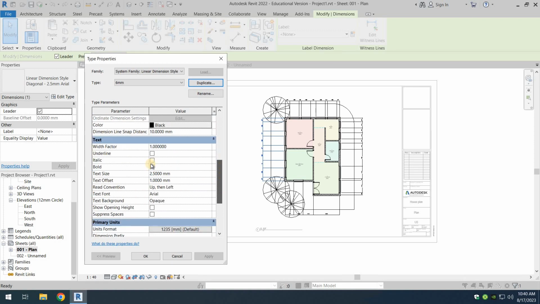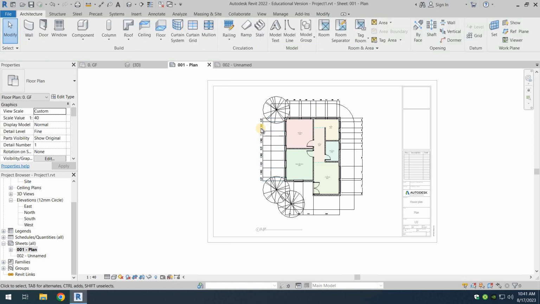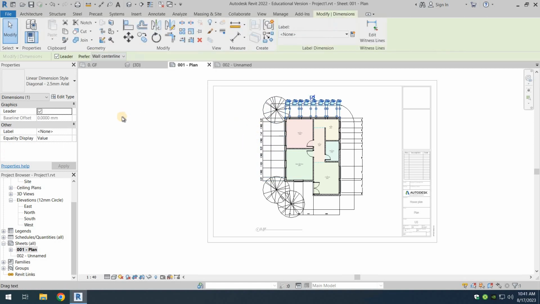Now come down here in the text tab, and here text size, change it to 6mm and click on OK. It is now changed into 6mm. Now it is quite easily being able to be read. Now you select the other dimensions.